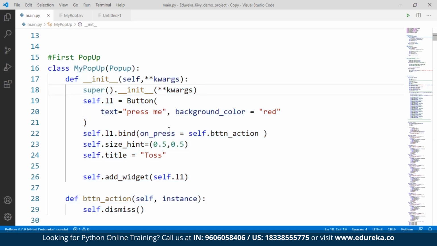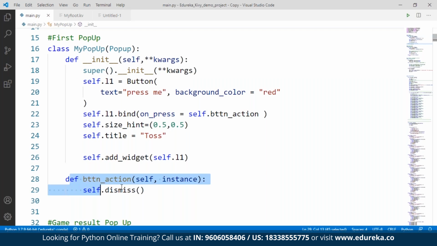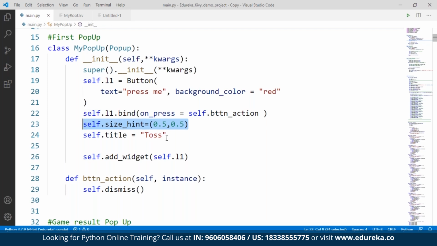The entire pop-up window is a button, thus it has a press me here. Every time the button is pressed, the pop-up closes. Therefore, this is the callback function for it. In order to close the pop-up, we use self.dismiss. As I had said earlier in our tutorial, if we do not specify the pop-up size, it would occupy the entire window. Thus, to prevent that, we are going to define our pop-up window size, and the title of our pop-up window would be toss.